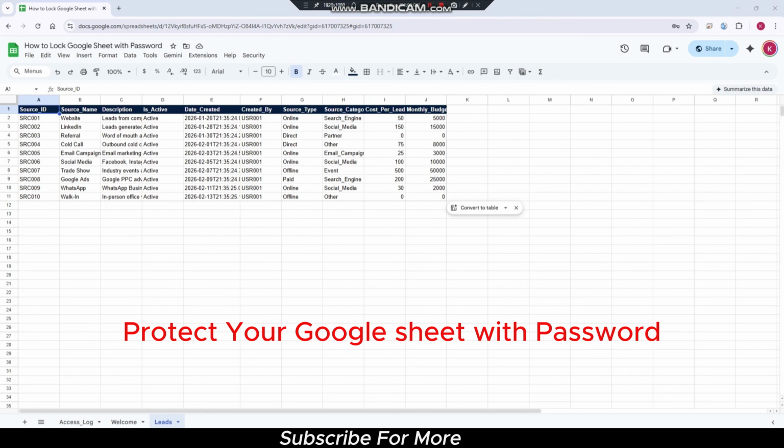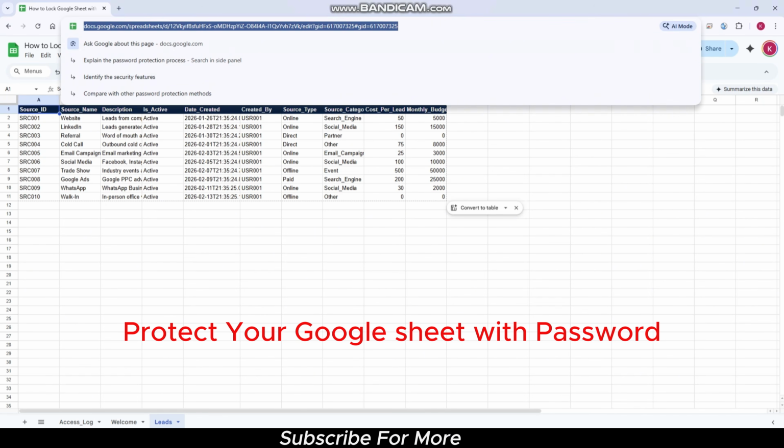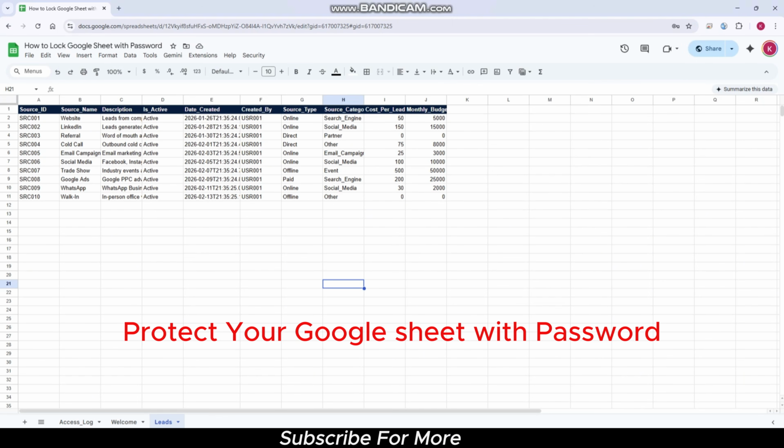Welcome back. If you have important data in your Google Sheet and you want to protect it by adding a password, so that if you share this URL with anyone else, they cannot see what is in your Google Sheet. Let me give you an example.